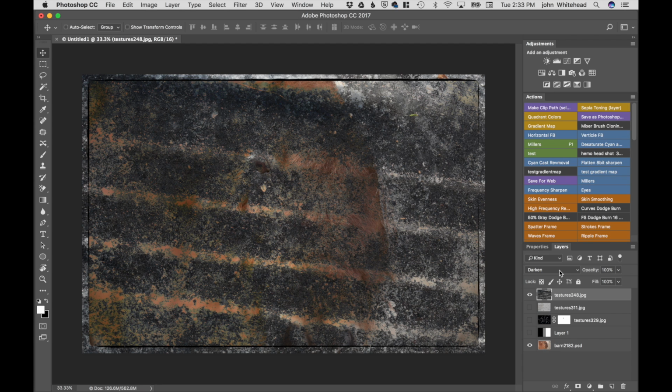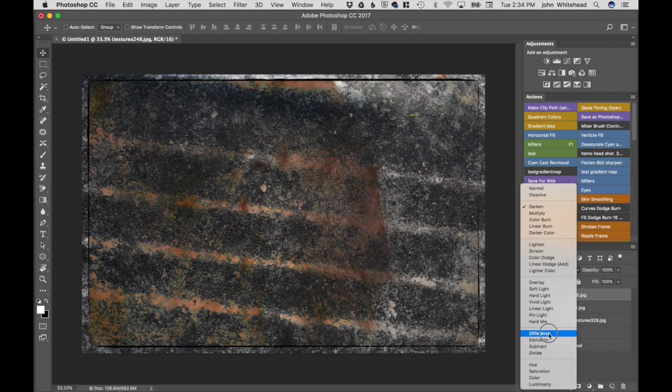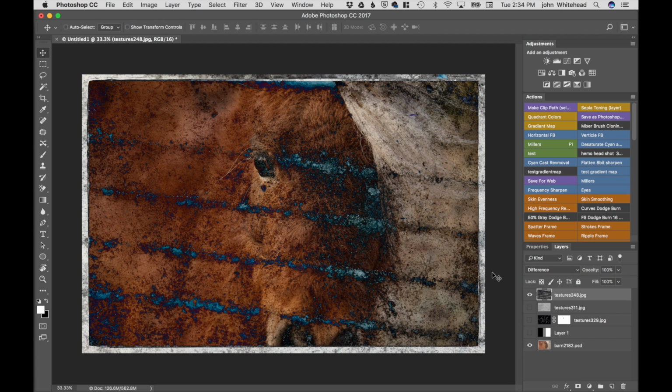So hopefully you learned a little bit about blending modes today. The best way to learn how to use something like this is to play around with it. And then once you kind of figure stuff out, it will start to make more sense to you.